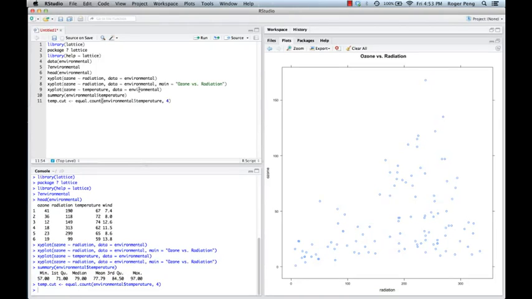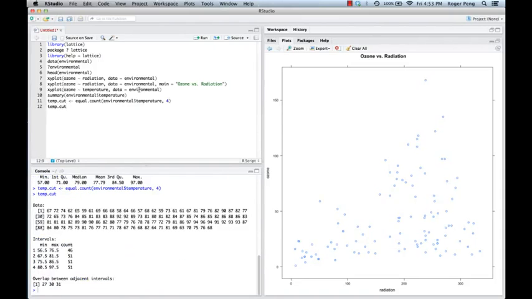So when I call this and I print out the new variable, you'll see that it creates what's called a shingle variable, and the shingles here are different intervals that are slightly overlapping. So the first interval goes from 56.5 to 76.5 degrees Fahrenheit, and there are 46 observations in that range. And then the next shingle goes from 67.5 to 81.5, and there are 51 observations in that range. You can see that the first range and the second range overlap just a little bit, and then the third range, which overlaps with the second, is 75.5 to 86.5 degrees Fahrenheit. Again, there are 51 observations, and the last shingle also has 51 observations. So this function created four ranges of the temperature variable, all of which overlap slightly and have roughly equal numbers of observations in them.